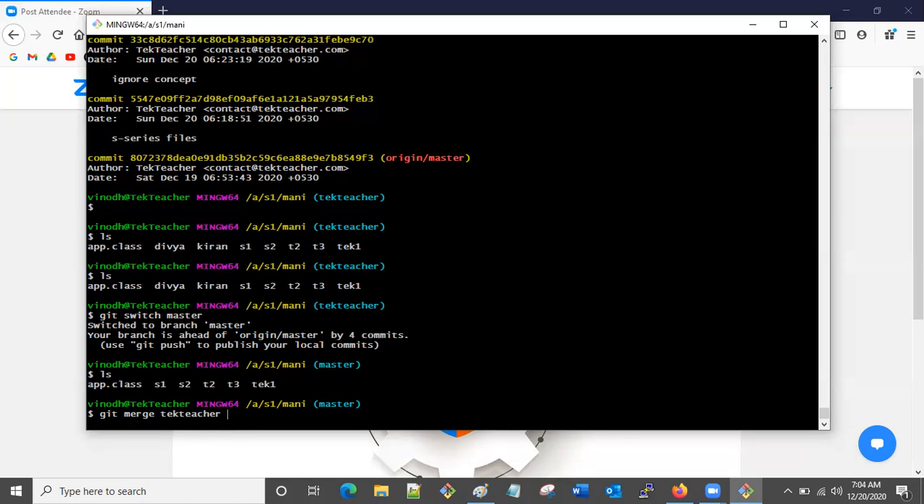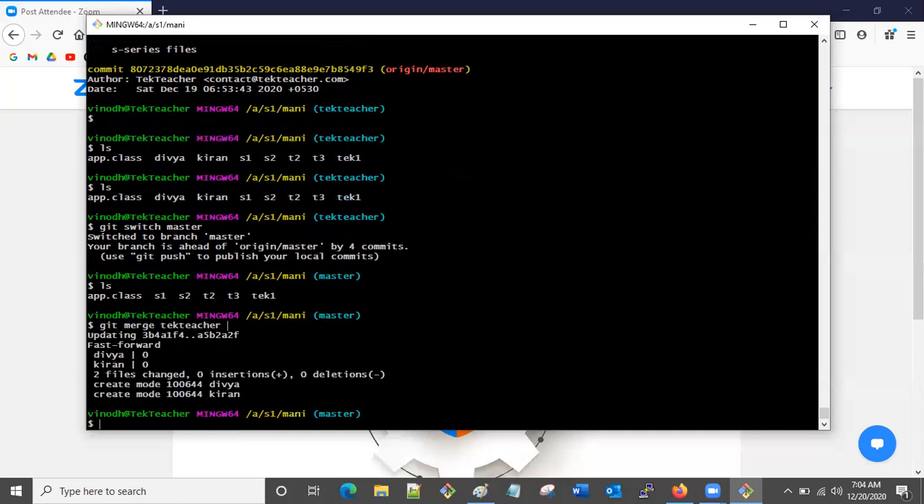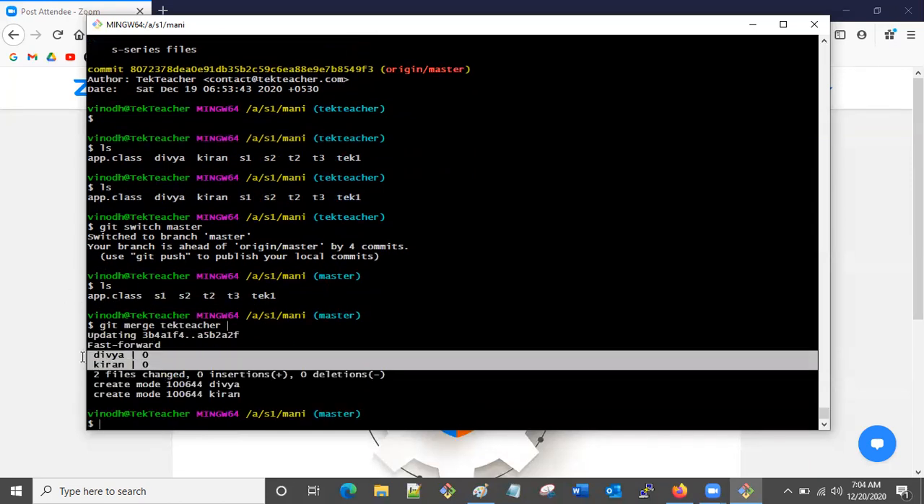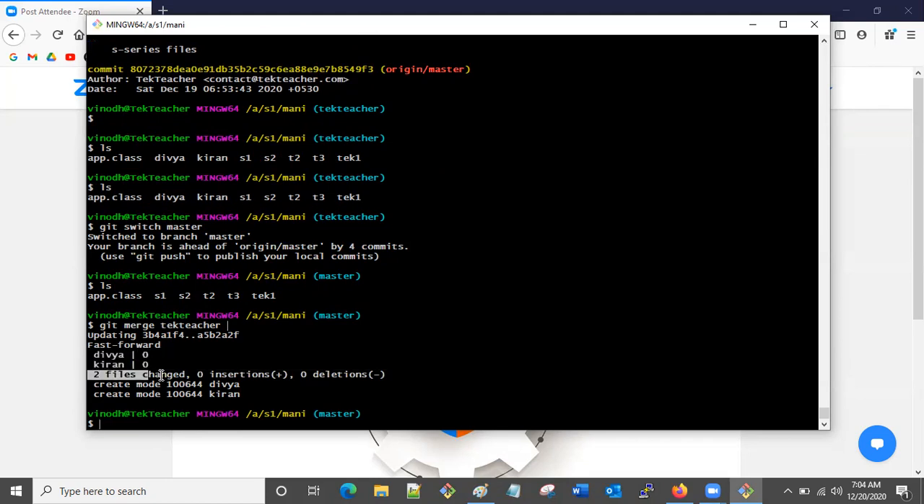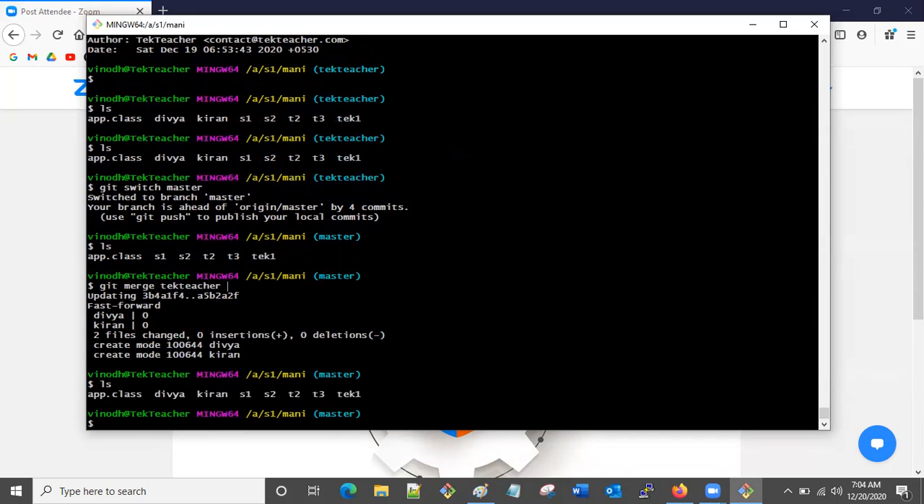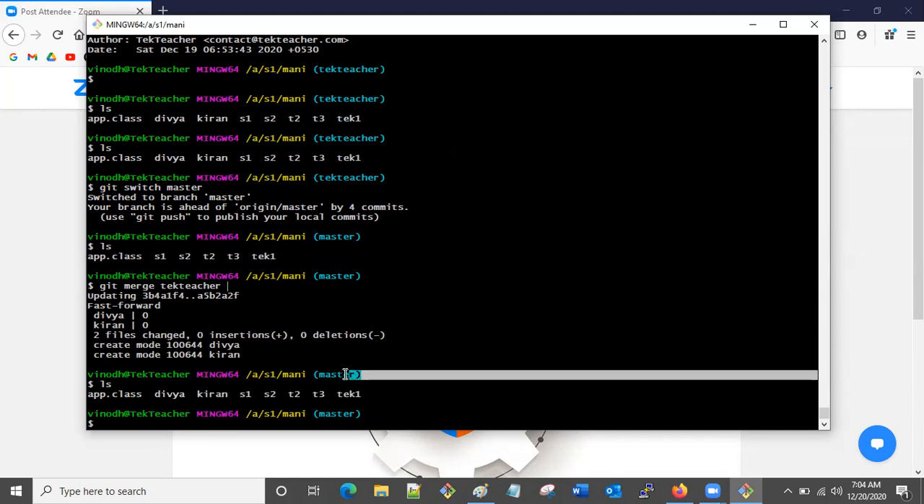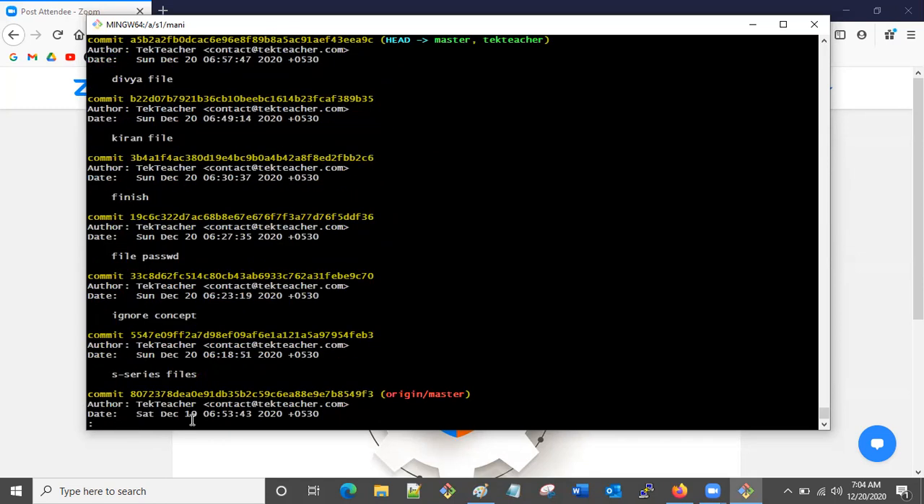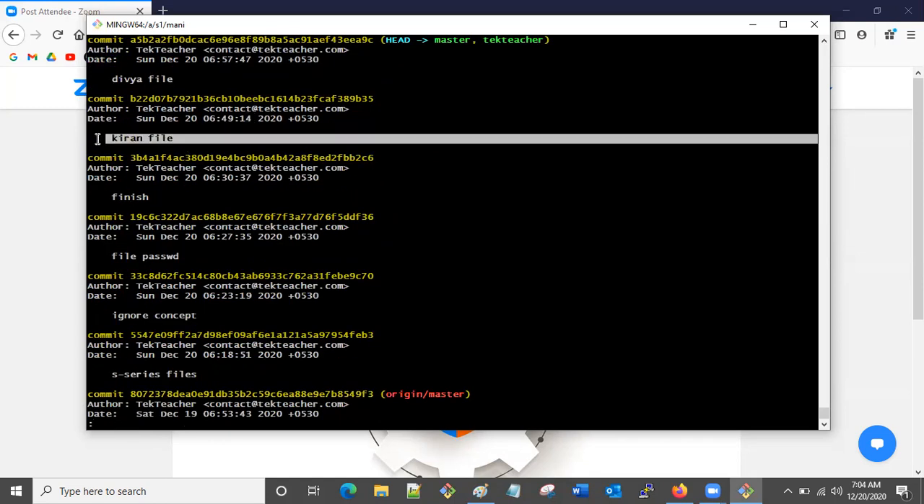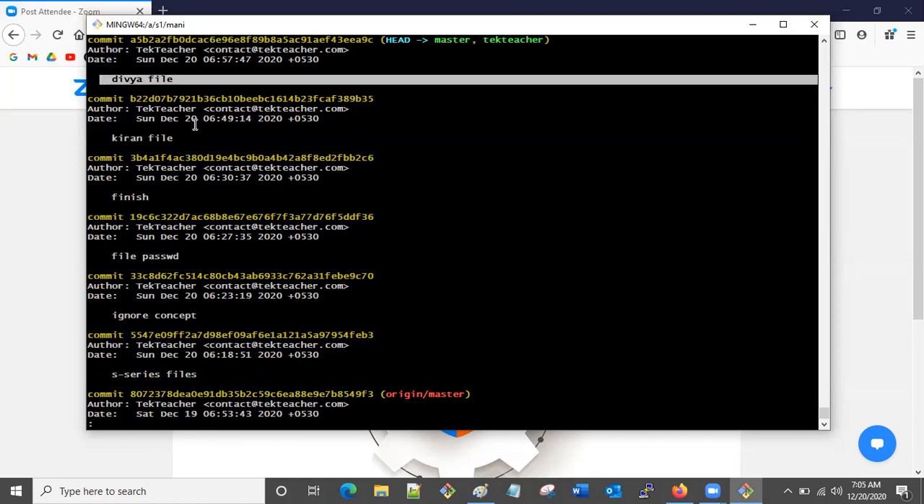Now see, I'm merging. It's a fast forward merge. It is showing the Divya and Kiran files, both are empty files, so two files changed, no insertions, no deletions. Done, successfully merged. And if you give ls, the Divya and Kiran files are also showing in the master branch. Now the logs will also merge, guys. If you give git log, see, the logs also merged. The Kiran and the Divya file also merged.